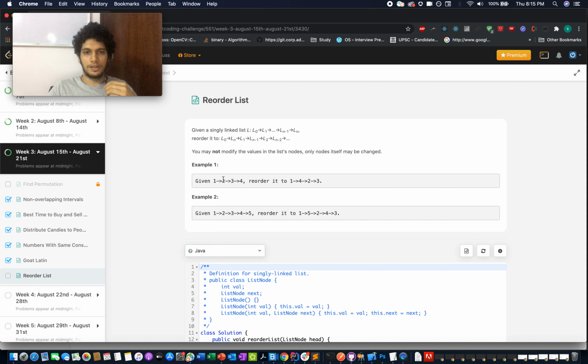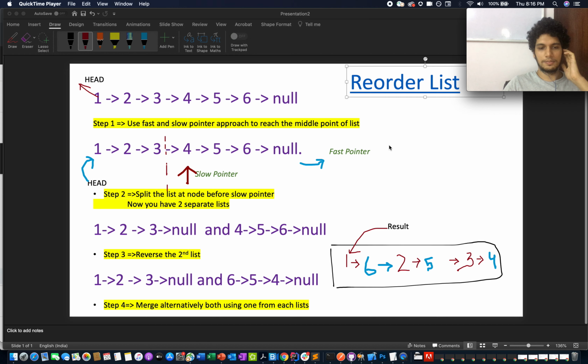And let's understand the second example: 1, 5, 2, 4. Now let's understand the trick of the problem, how to solve this question. If you already know the trick, you will be able to code it, and if you don't know the trick, then it might be a little struggle for you. So here is a linked list that is given.